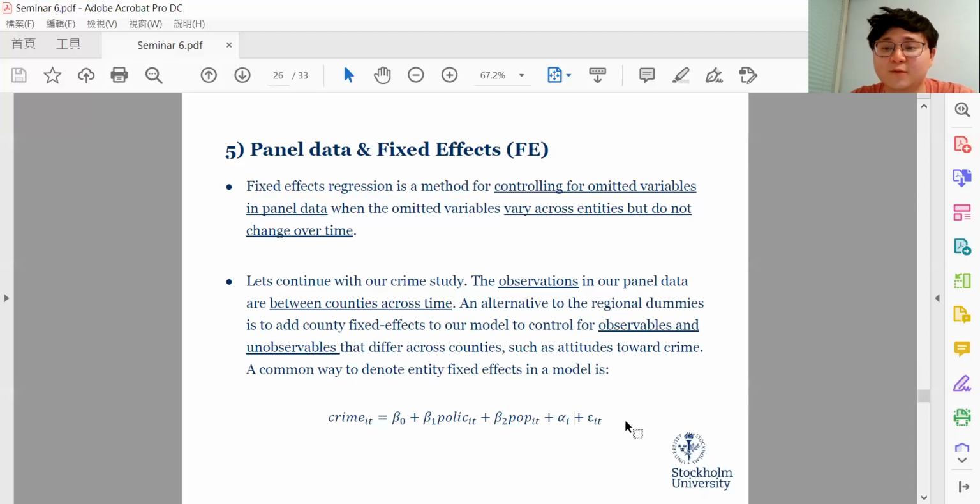So alpha i stands for the bias related to region, but does not change over time. So you can see here that there are some details in the specification of the regression.